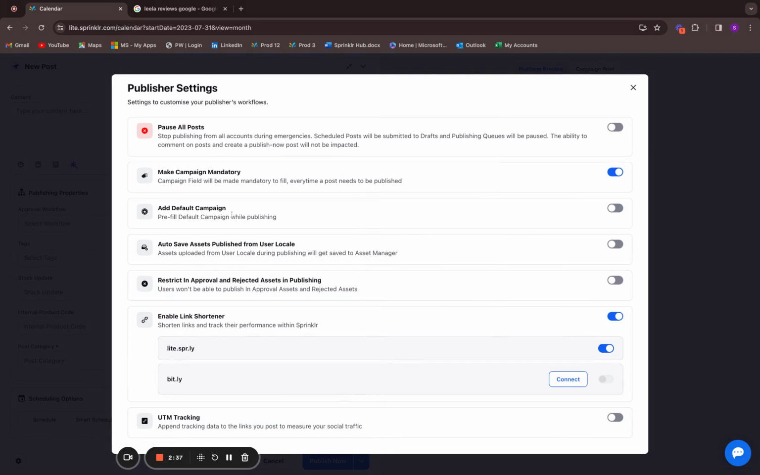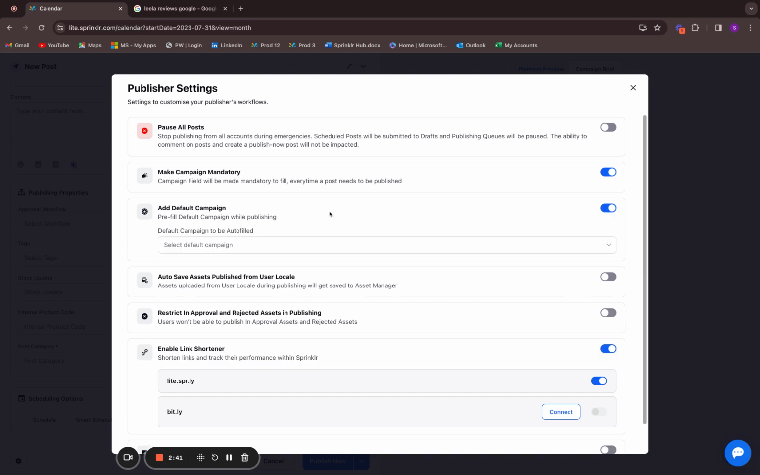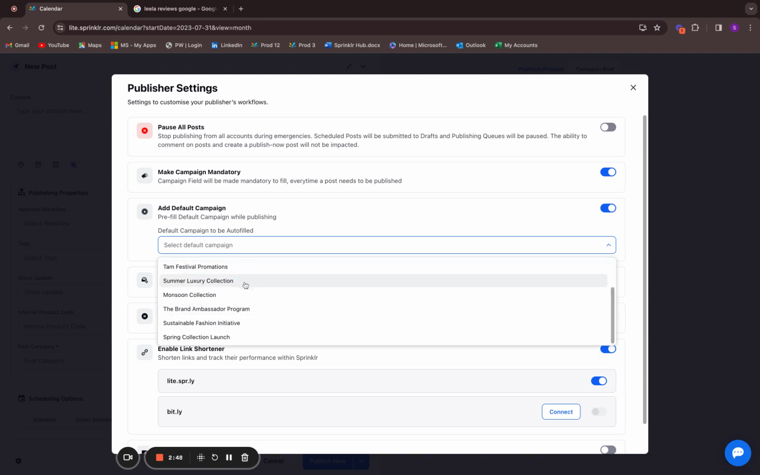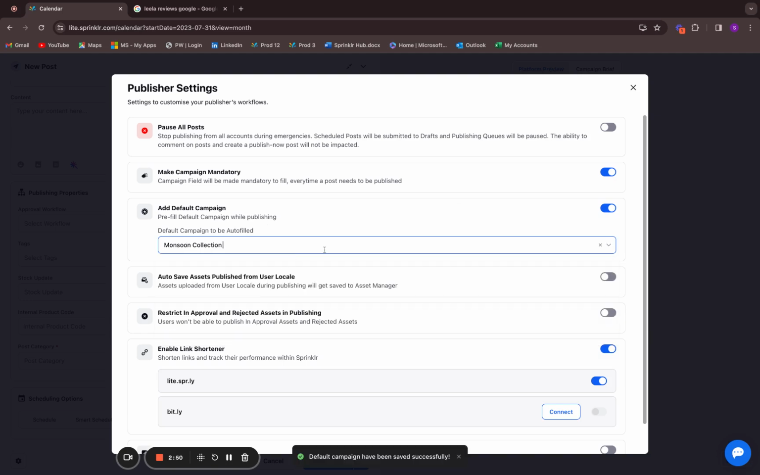And moving on to the next feature, we have the add default campaign. So if I switch on this toggle, this will basically pre-fill a default campaign while publishing a particular post. From here, I can select the default campaign, and what this will do is it will automatically create a default campaign field which will be filled with a monsoon collection.